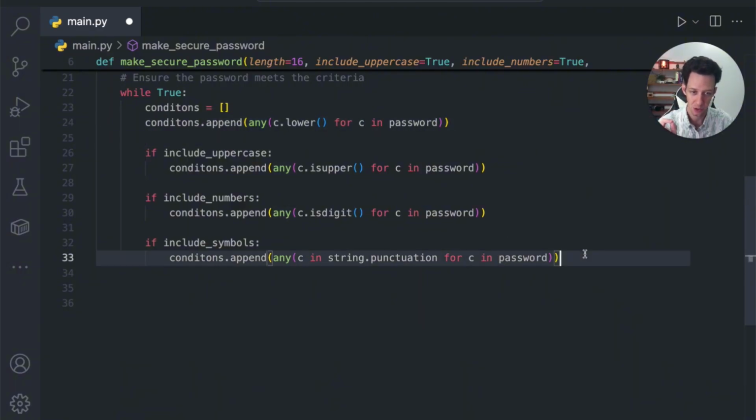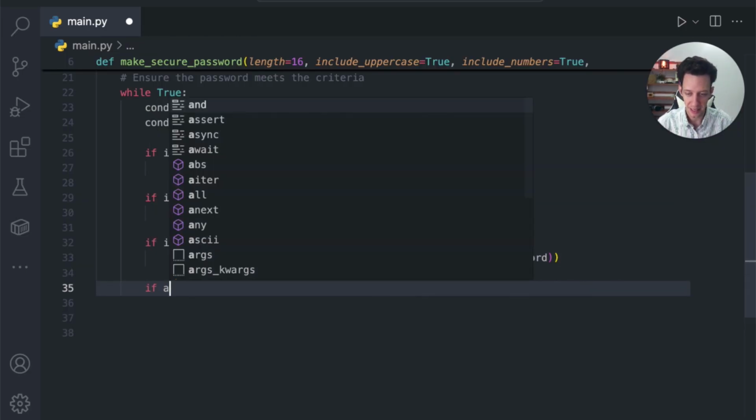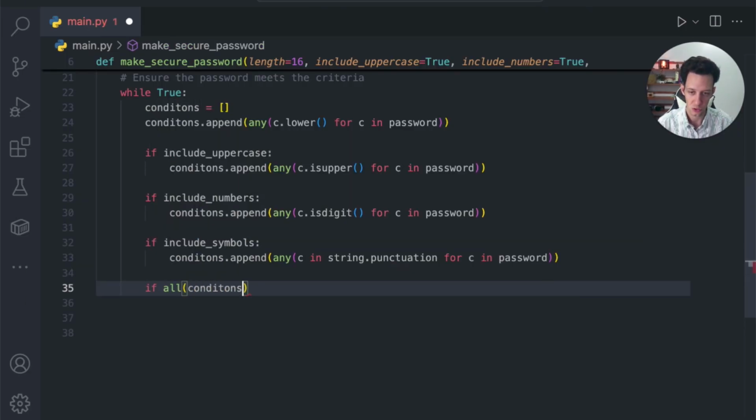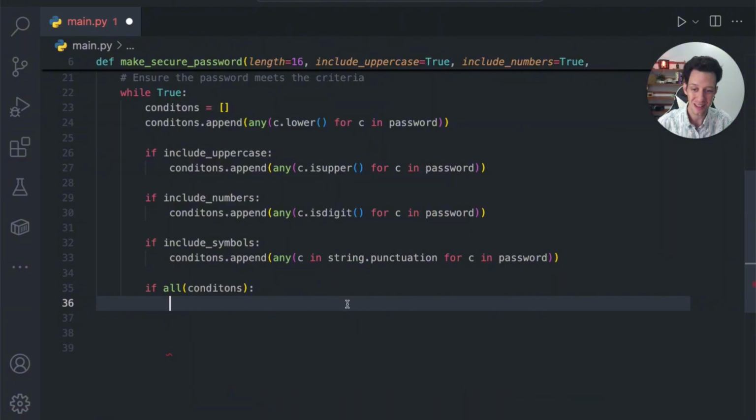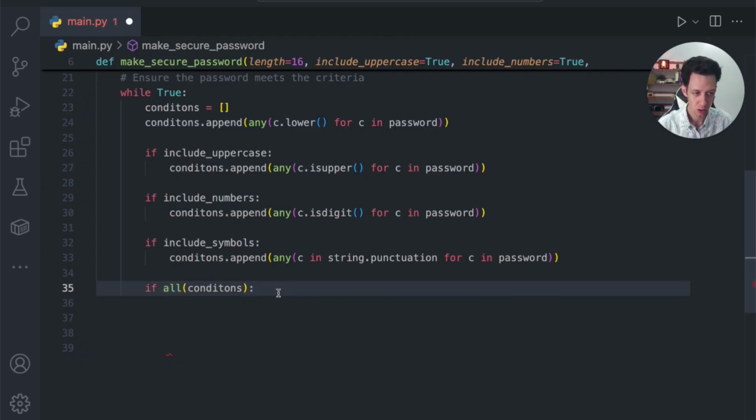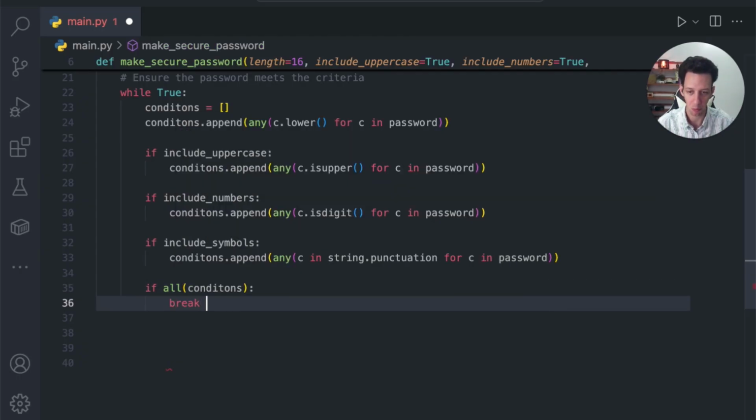That's what any does. But now at the end, I'm going to say if all conditions are true. All means all of them have to be true in order for all to evaluate as true. If one of them is wrong, it switches to false. So if those conditions are true, I'm just going to break. I'm going to stop my loop. Remember, with a while loop, you always need a way to end it.